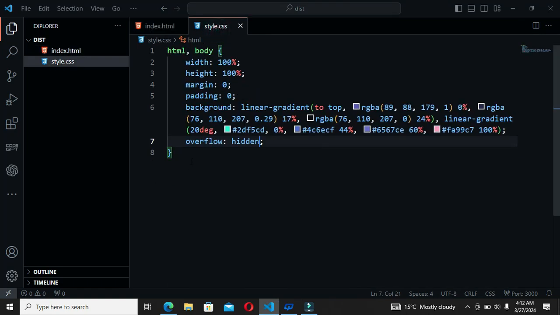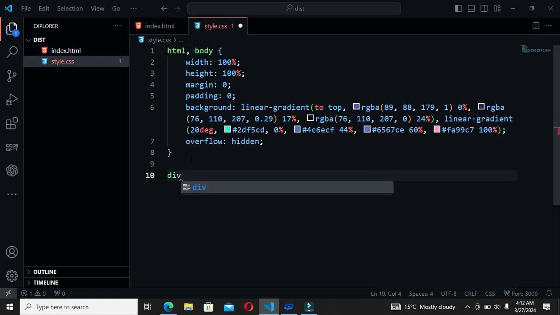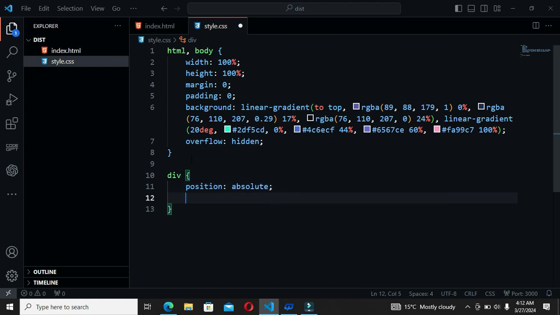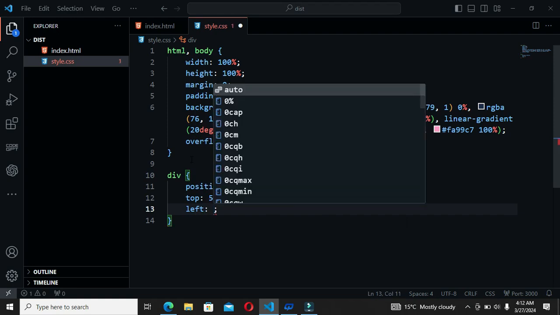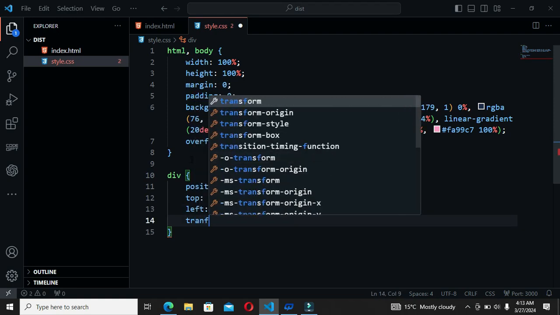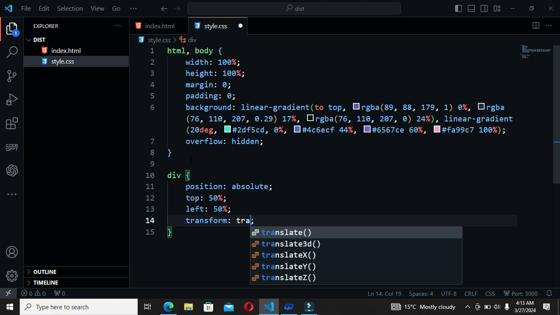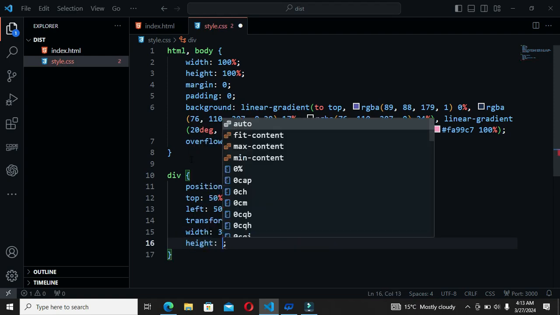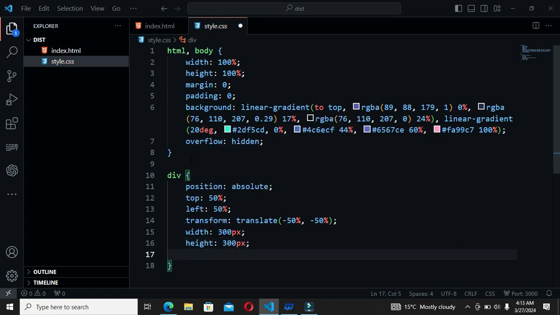Next I will style the div. Here there is only one div in the HTML. The first thing is the position will be absolute, and top will be 50%, left also 50%, and transform will be translate -50%, also -50%. The width will be 300 pixels, and the height will be the same, 300 pixels.